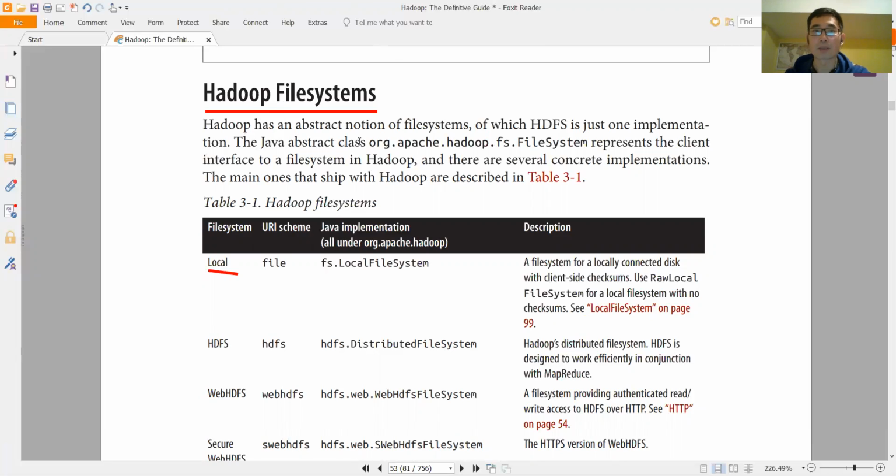First of all, Hadoop has an abstract notion of file system, of which HDFS is just one implementation. Hadoop, like we have been learning, is the whole system, and if you look inside, there are several parts. The fundamental parts are MapReduce, HDFS, which is the file system, and the last one is YARN, the resource management. These are the three fundamental parts of Hadoop.